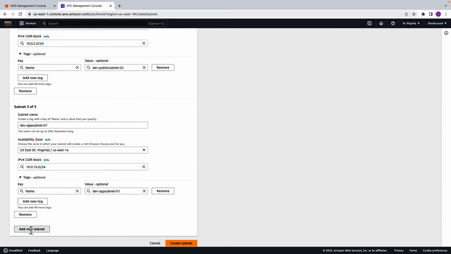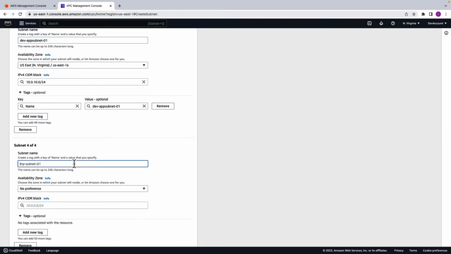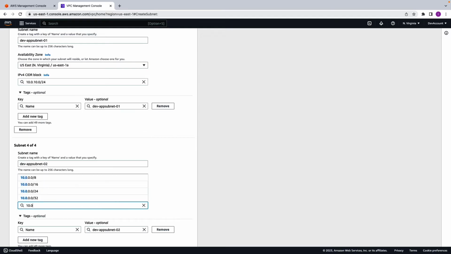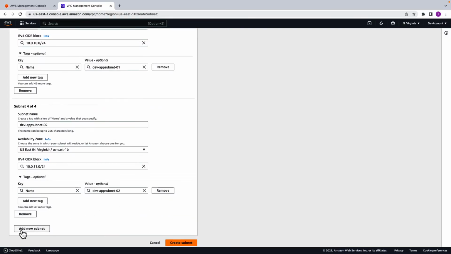I'm going to add another subnet. This is going to be the app subnet 02, and this is going to go in availability zone 1B. And I'm going to give the IP block 10.0.11.0/24.